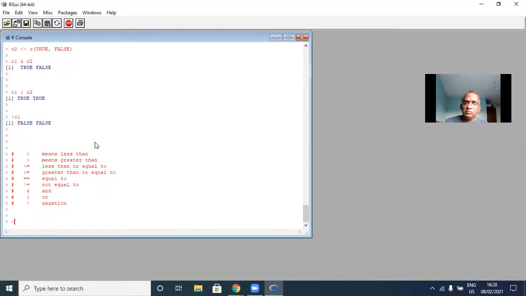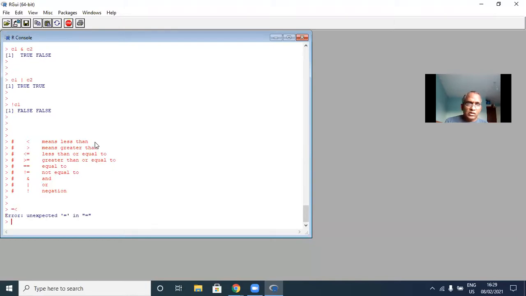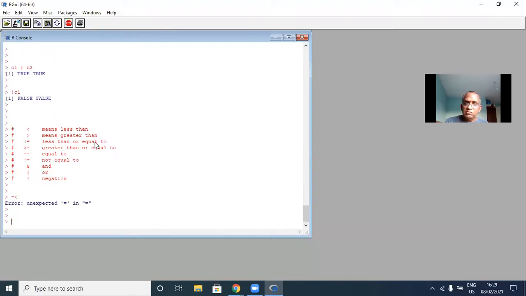I think in R only this will work. I don't think this will. Let me check. I don't think this will work in R. It will not work. So you have to use only this. This means less than. William, is it William? Yeah, William. Only this will work, William. So this means less than or equal to, and this means greater than or equal to in R. Okay, yeah. All right.